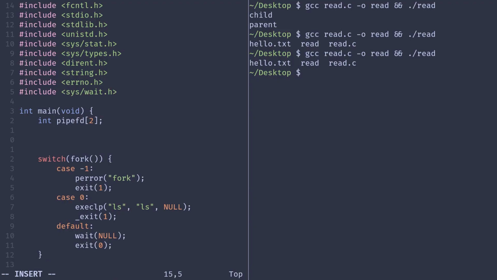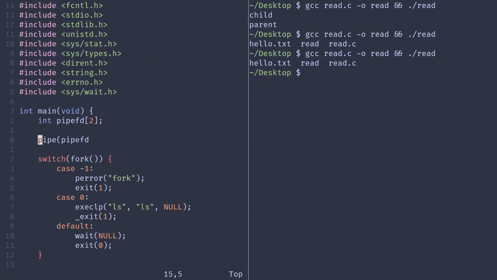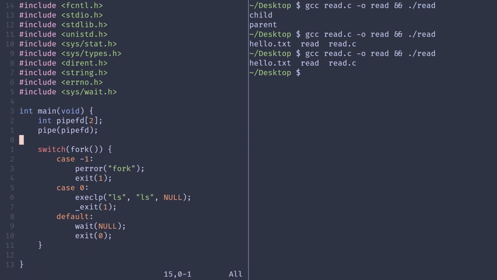Okay, so what syscall do we use for creating a pipe? Yeah, pipe, and what do we pass? Like that, pipe FD. I think it should be pipe FDs, actually, is what the man pages say. Oh no, it just says pipe FD, okay. Pipe FD. We'll skip error checking, but you should check for errors.